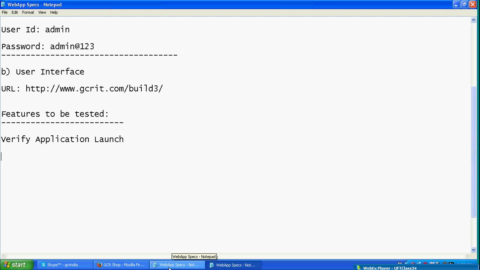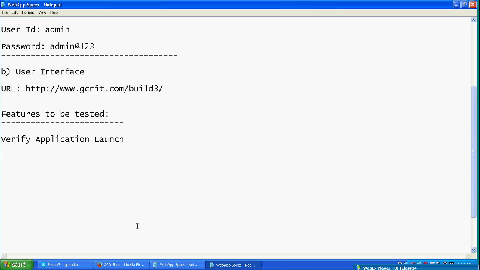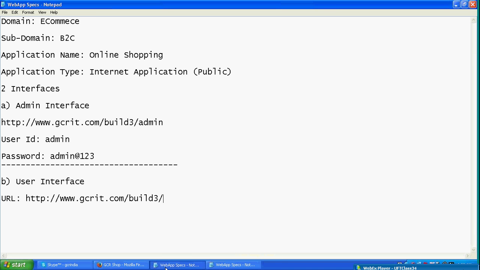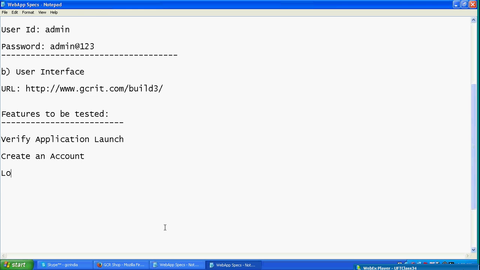Next, create an account, registration. Next, after creating the account, login. Next, verify objects count, total objects count of the home page.